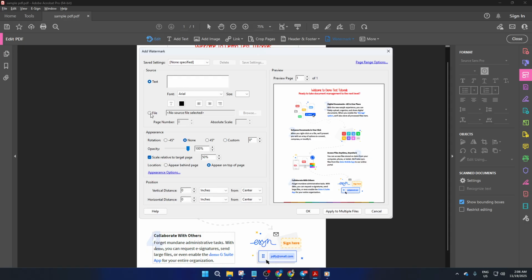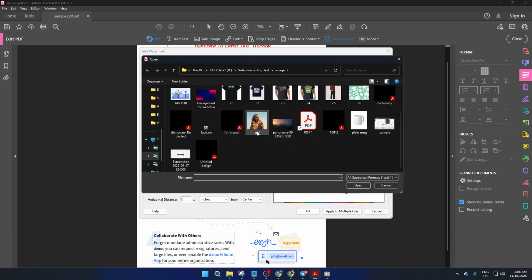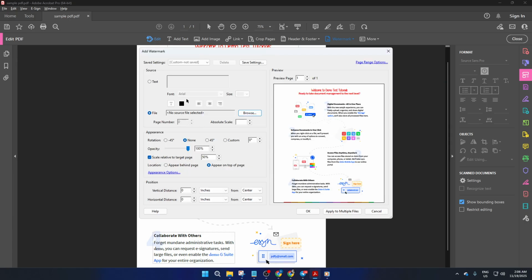So find and select the File option, which will let you use any image file you've already saved to your computer. Next, click Browse. At this point, take a moment to find the image you want, your logo, a stamp, or whatever graphic suits your purpose. Once you've selected it, you'll see a preview of how your image will look overlaid on the document. Don't worry if it doesn't look perfect yet, and you can fine-tune the appearance.